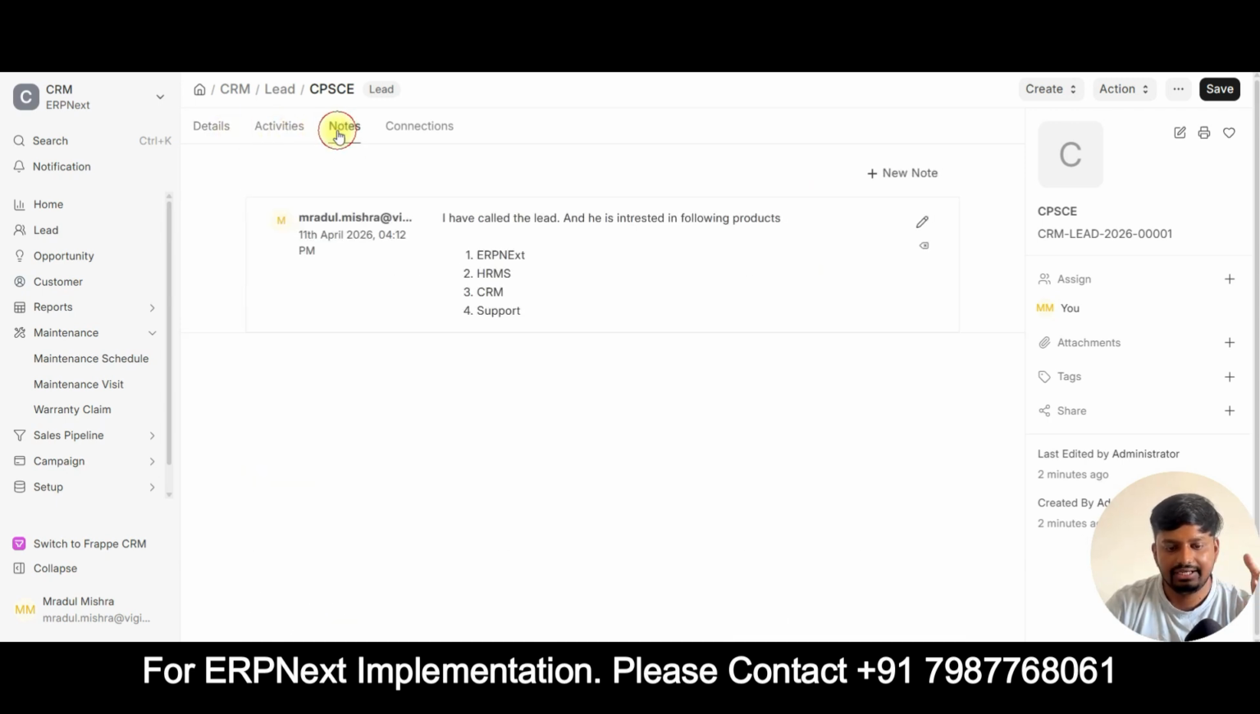This is how a lead is created and managed inside ERPNext and how things work on both ends. This is how it is done. So till now, I think this video is clear.